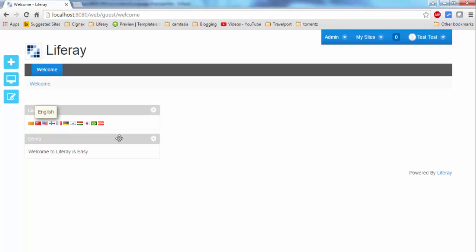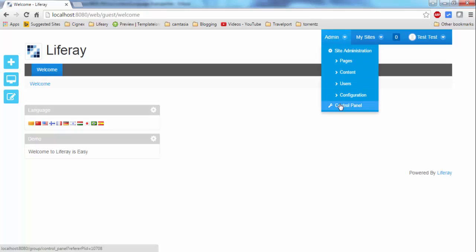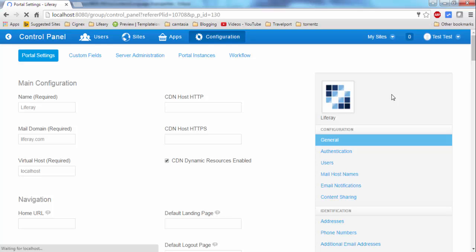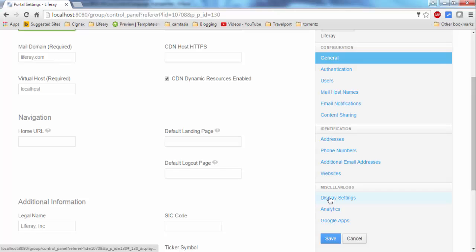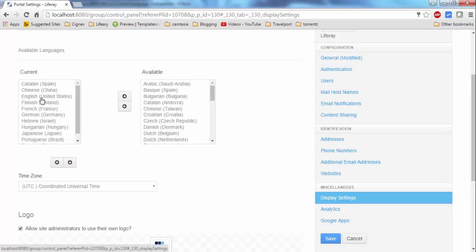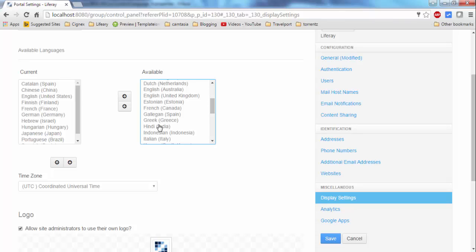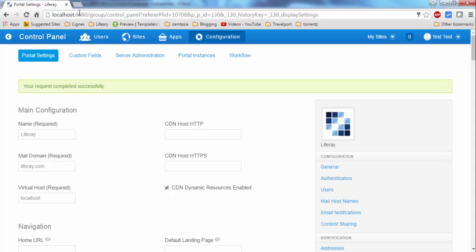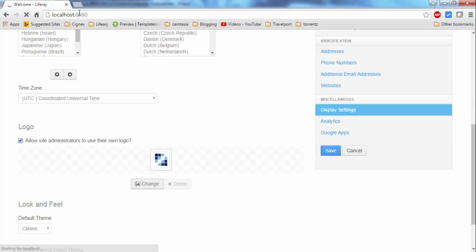There are many flags, but if any country, like India, has no flag, you can go to admin, control panel and portal settings. Click on display settings, and here are the languages. You can select Hindi, click and then click on this. Now it's adding to the current languages. Now click on save. Now the Indian flag is also available.